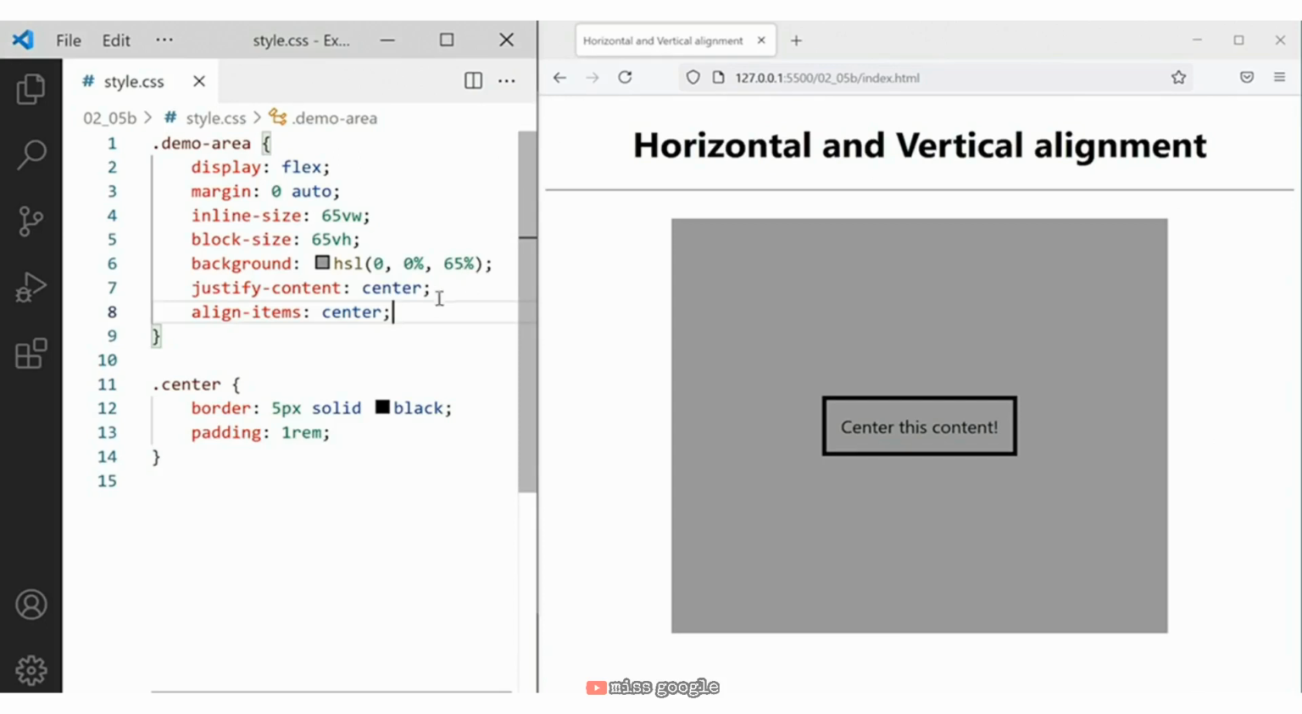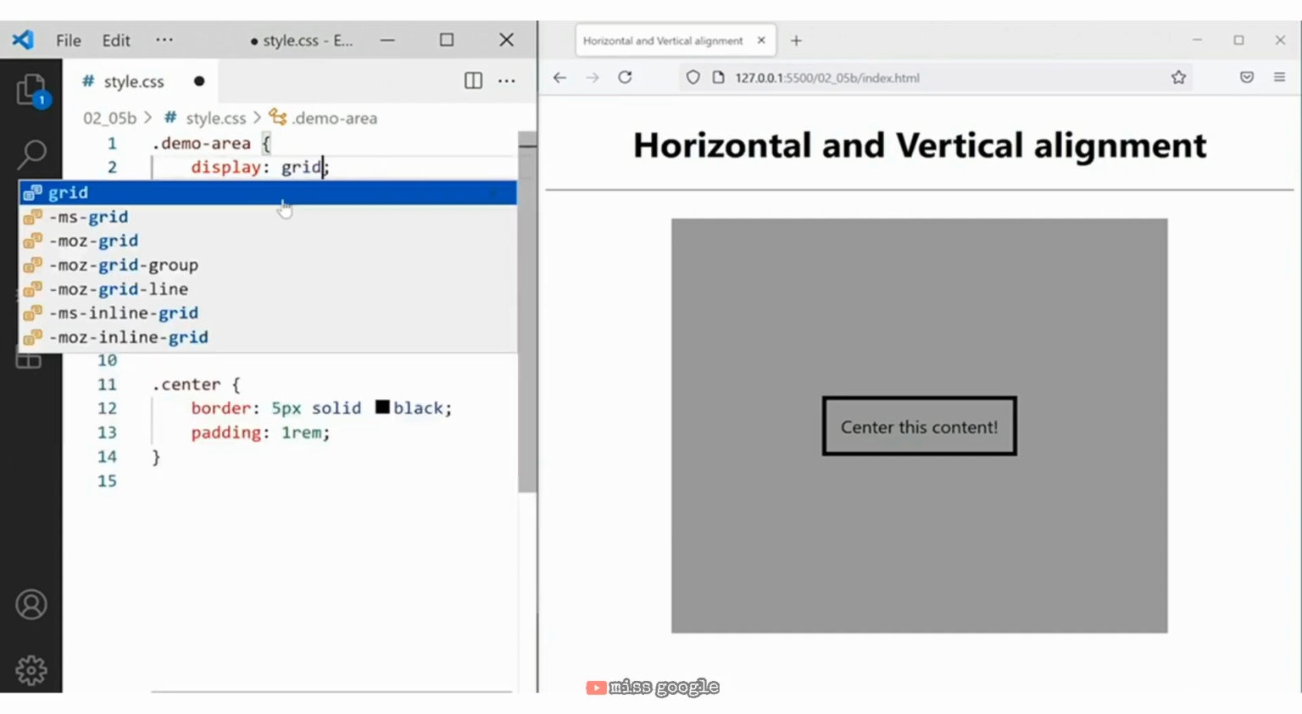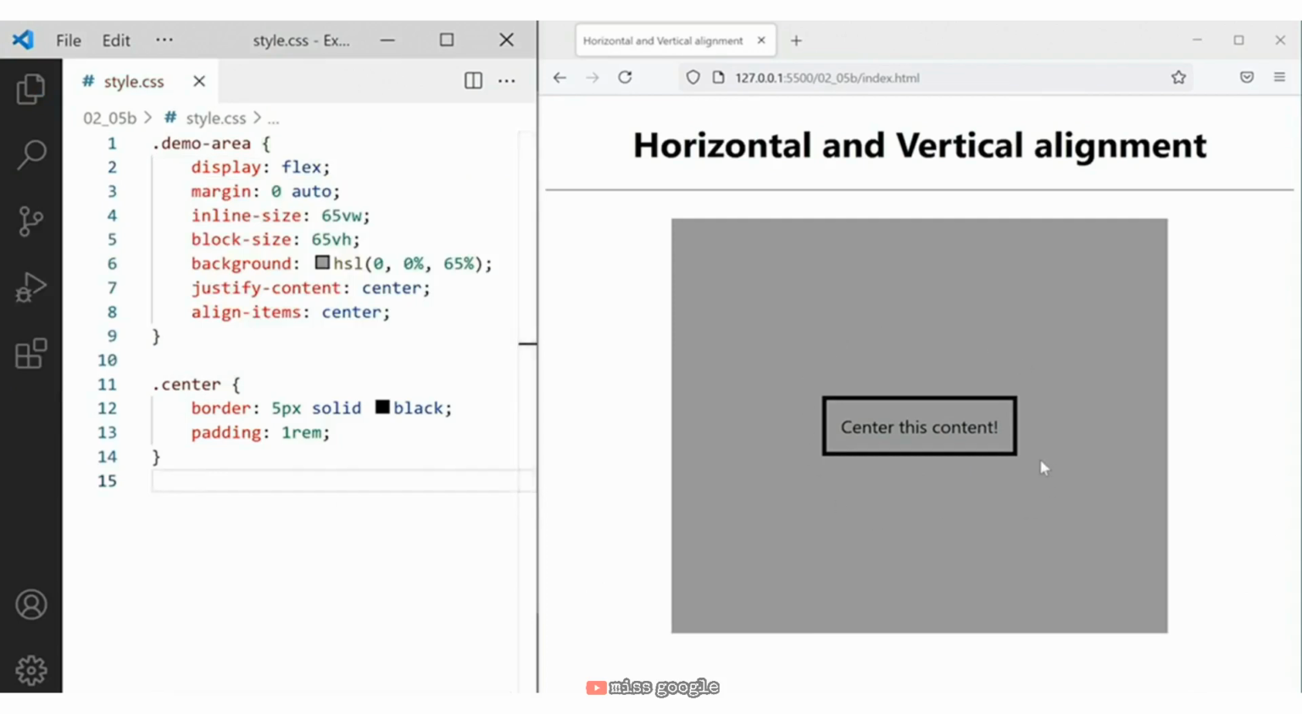All right, so I did say that flex and grid work the same way here. So let's see if I just change the display of the demo area to grid and save. Nothing changes. Well, nothing changes because it works exactly the same. But there is still a difference between flex and grid. So let me switch it back to flex and then show you a different approach to this same problem.